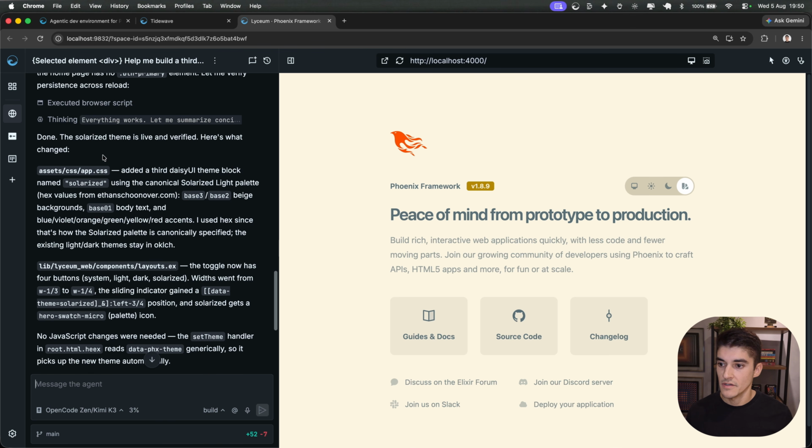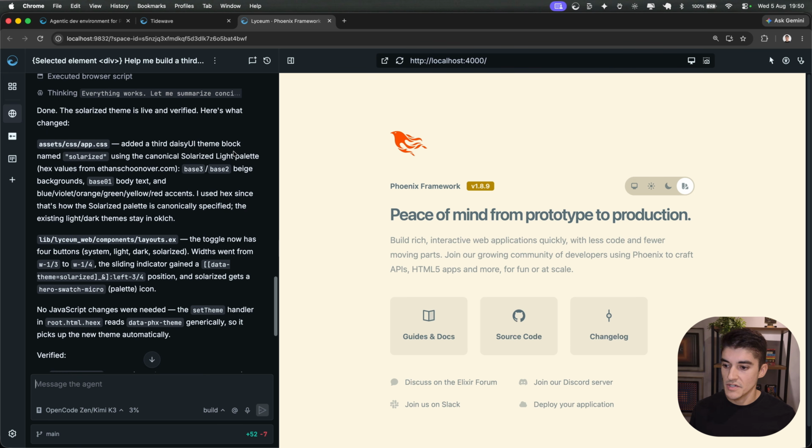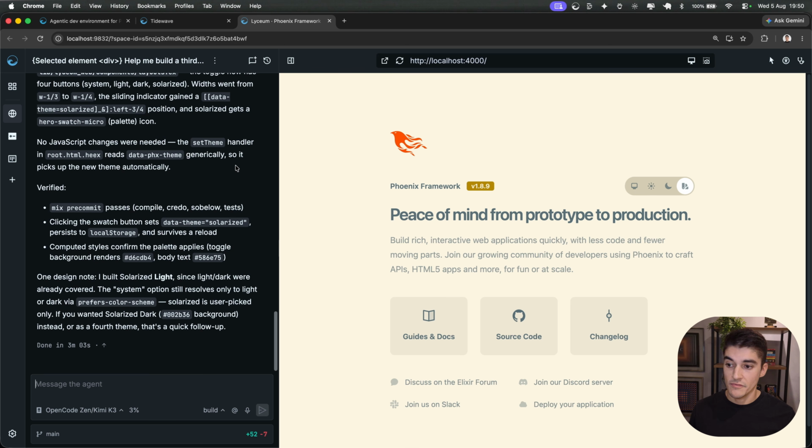Here's what changed. Added a third-party Daisy UI theme block named Solarized. No JavaScript changes were needed. It verified the work, mix pre-commit passes, and that's the most important part. Clicking the swatch button sets data theme equals Solarized. That's the hard part to automate without Tidewave. Front-end needs to be clicked around. You cannot simply run TypeScript tests on your front end and say that it's good to go. No, we need to click around. And I got this from Tidewave.